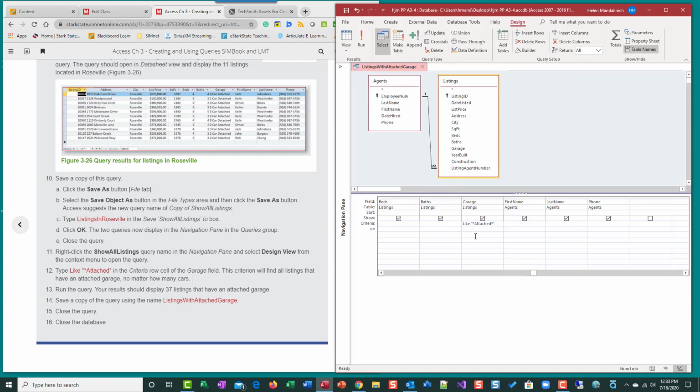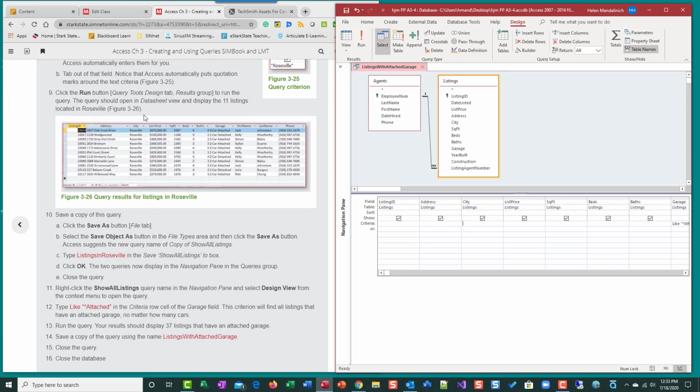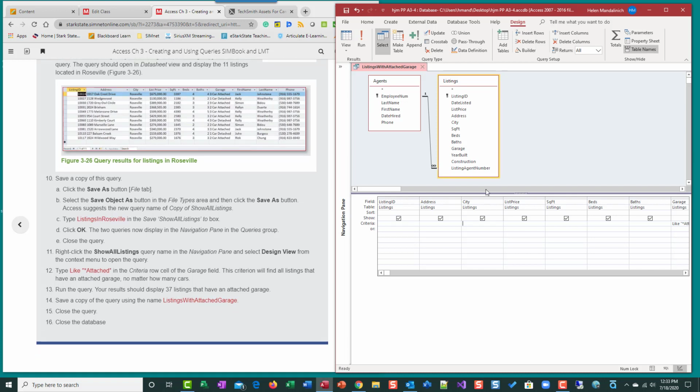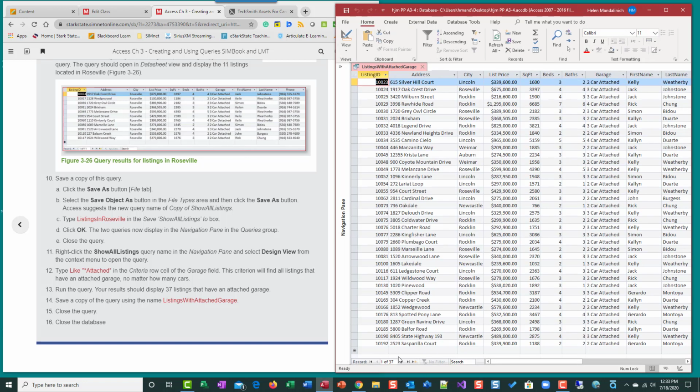So let's go back to design. I should not have it in Roseville. So we really want all listings. We were supposed to begin with the show all listings, and I started with Roseville. That's my fault, I'm sorry. So I fixed it, which is perfectly doable. And the key here is I should have had 37 and I didn't. So now if I run it, there's the 37.